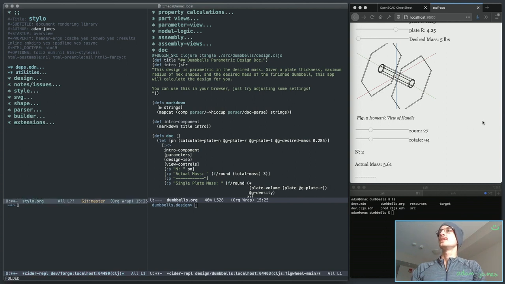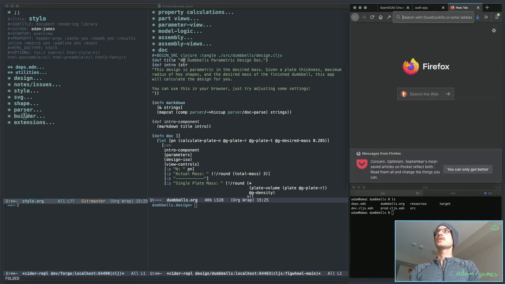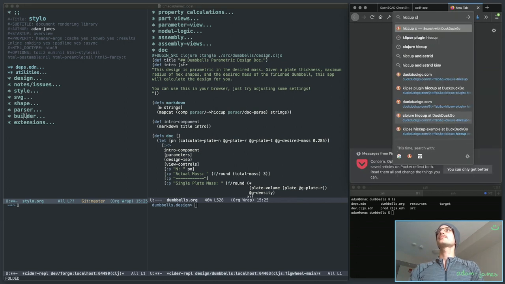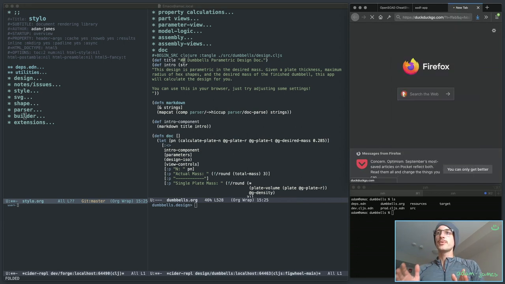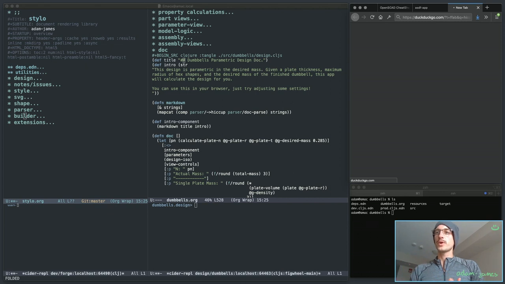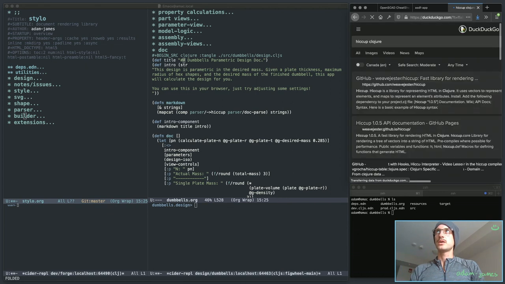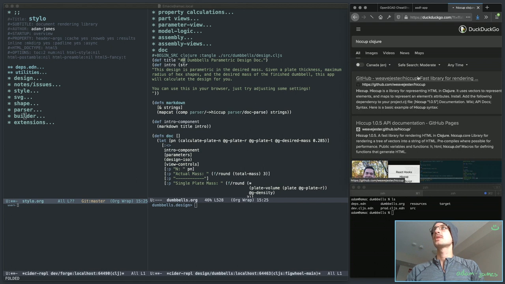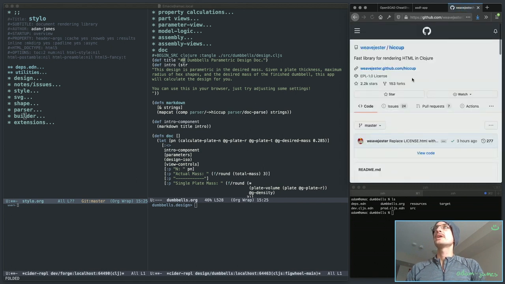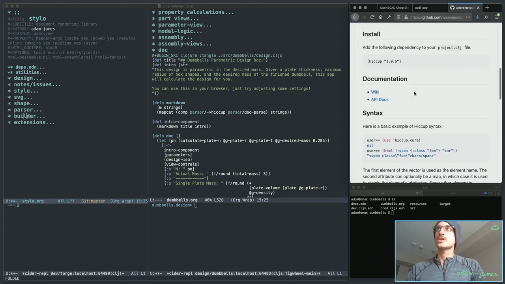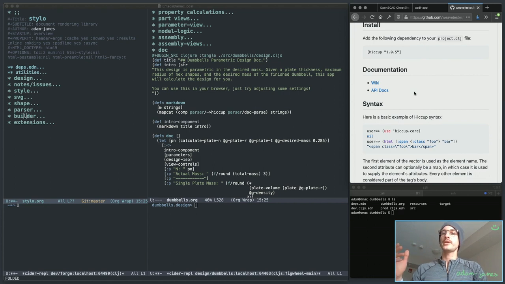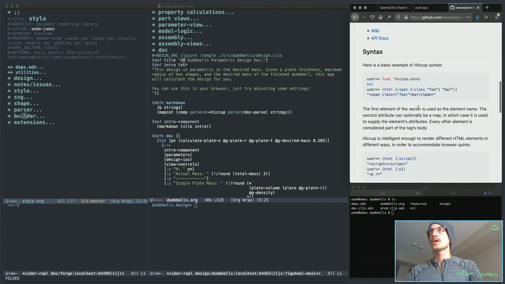Well, maybe there's a better way to show this here. So I'm using a library called Hiccup. It's very well known in Clojure and ClojureScript. This library takes a certain data structure and produces typically HTML, but can produce any XML type structure.